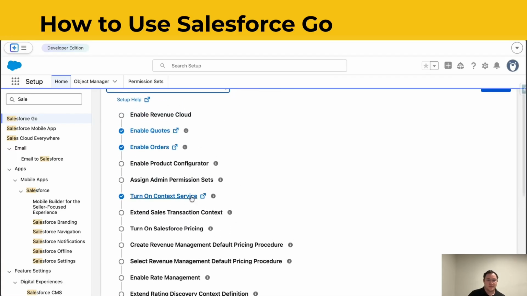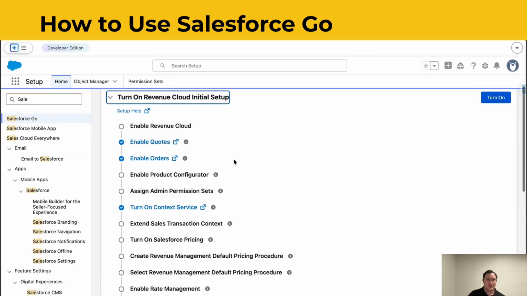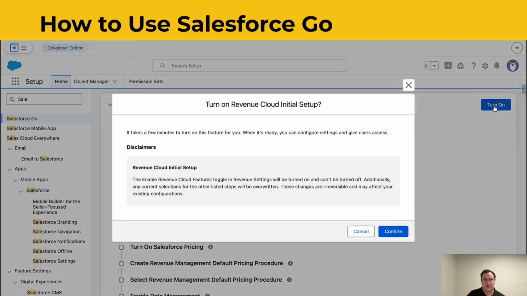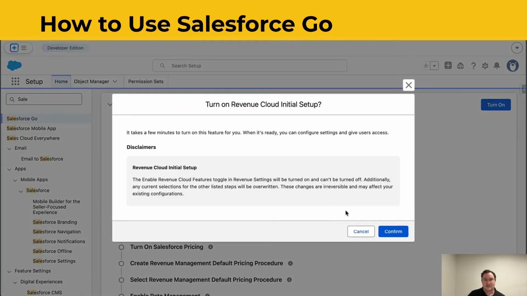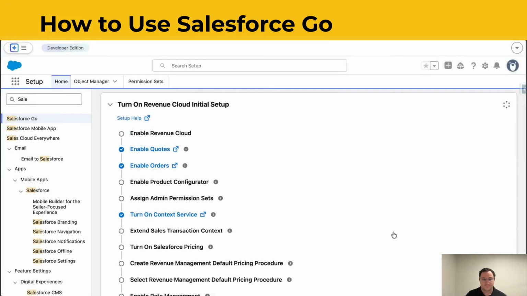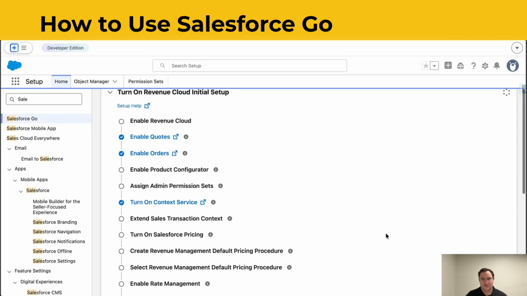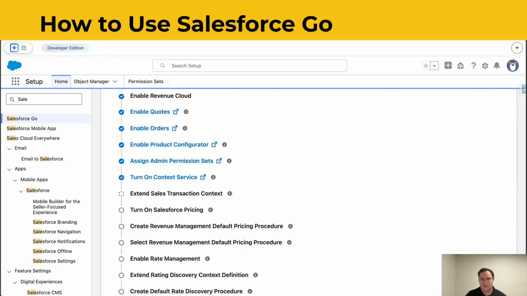We'll see that some settings have already been turned on, with it being a scratch org, but the initial setup of Revenue Cloud has not. So I'm going to go ahead and click Turn On. This will take a few minutes, so I'll pause while this runs. But we're going to go ahead and click Confirm. I'll pause while this runs, and then we'll continue and go over what was turned on.